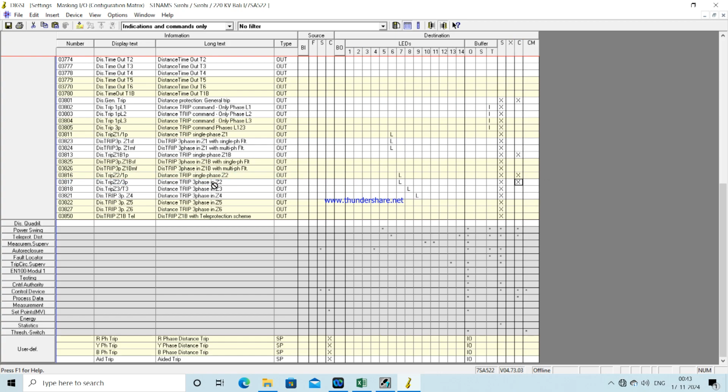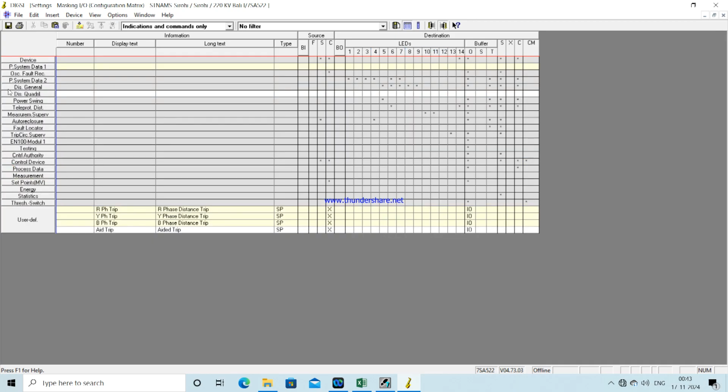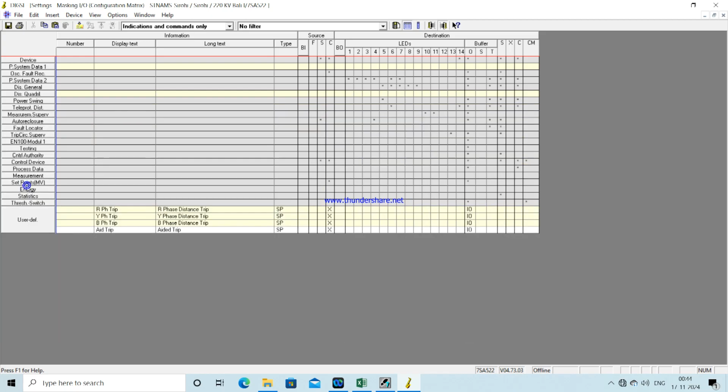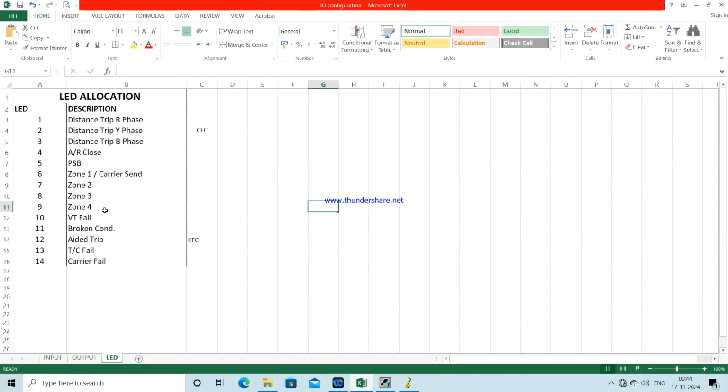Now the basic input and output configuration is done to create a CFC logic, and then we need to save this. Distance channel received for added trip will also be configured. And now let's save it and move on to the CFC function.